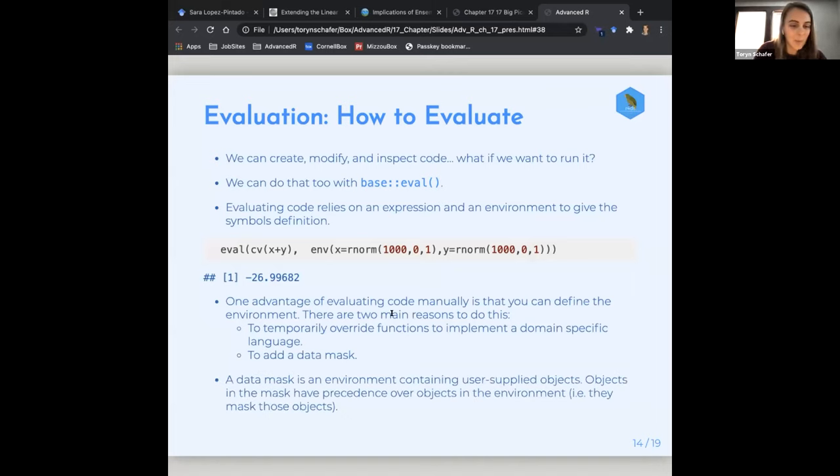So maybe the rest of the chapter will give more light on these two things, but a data mask is an environment containing user supplied objects. Objects in the mask have precedence over objects in the environment, i.e. they mask those objects. So we'll see, I think in a couple slides, the tidy eval, how it uses a data mask and an environment.